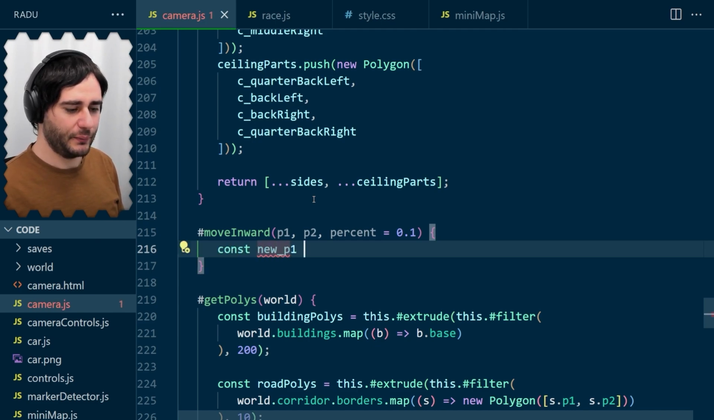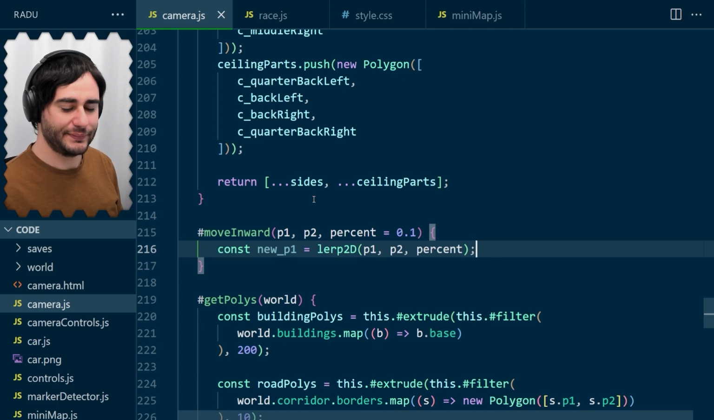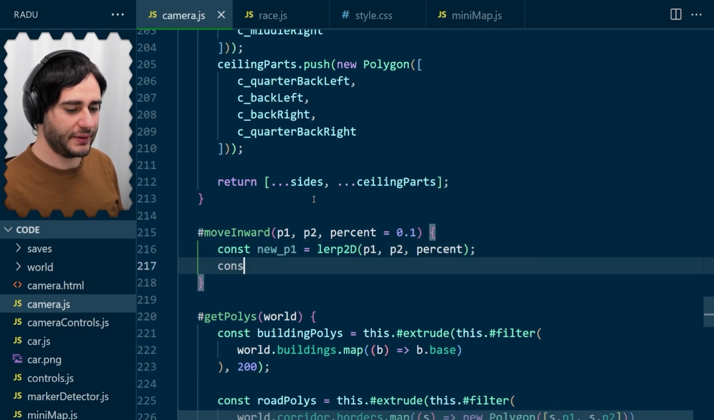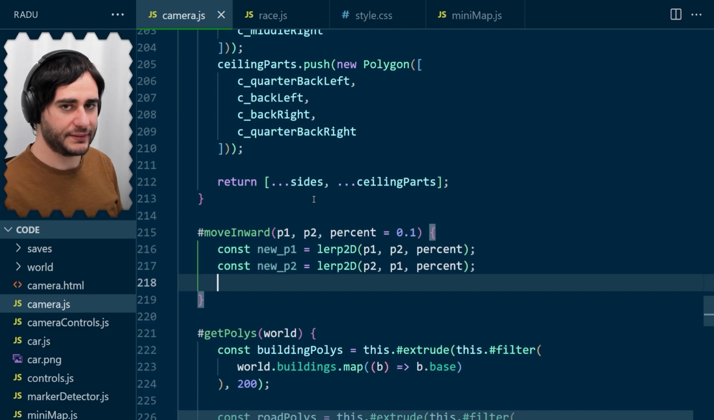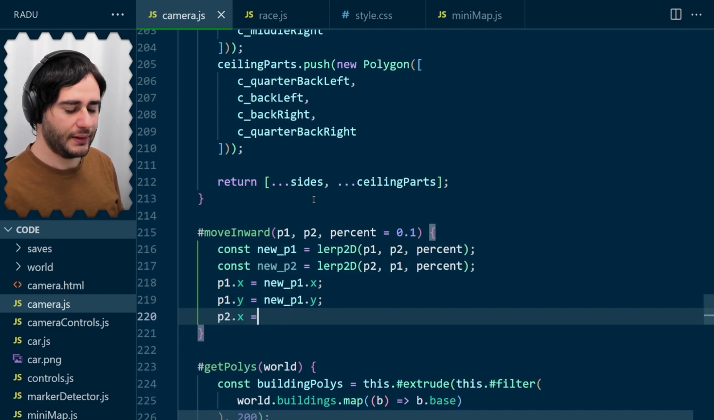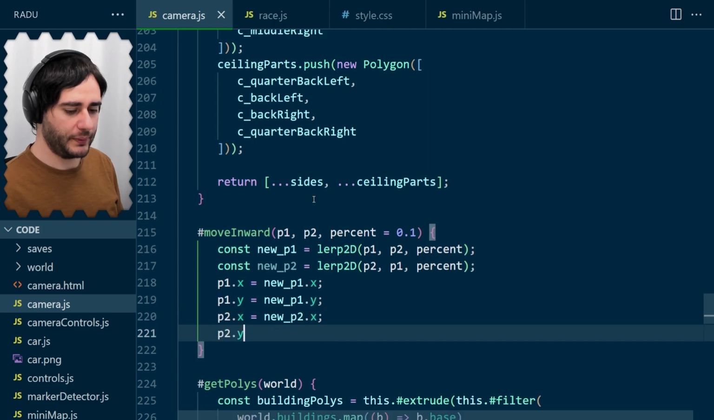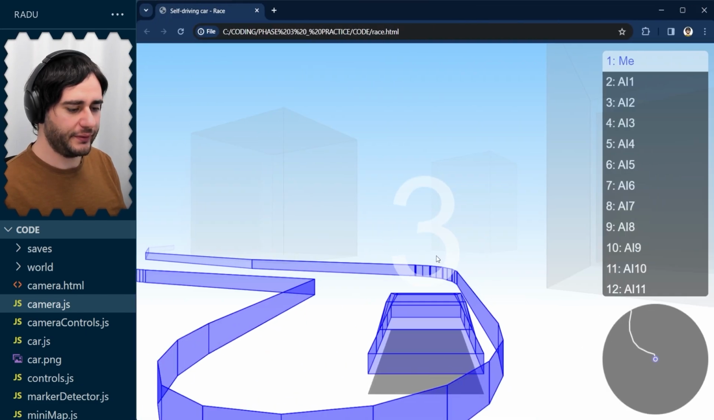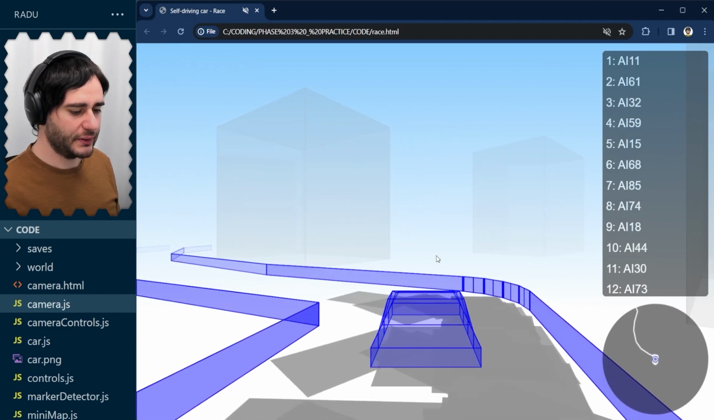So new P1, we lerp between P1 and P2 by this %. Simple enough. Same thing goes for new P2, lerping between P2 and P1 with this %. And now we replace the values. So we replace the x of P1 with new P1 x, same for the y, and for P2 and new P2 as well. Save and refresh. And it looks okay.